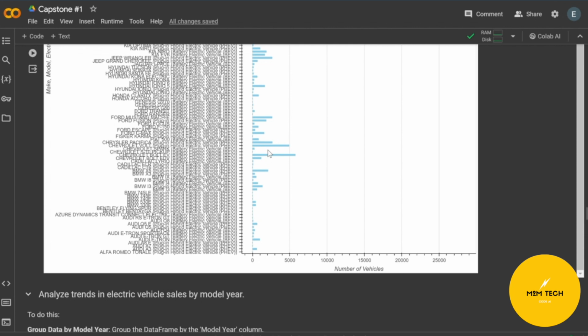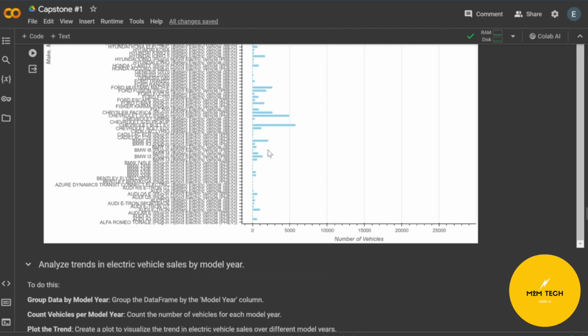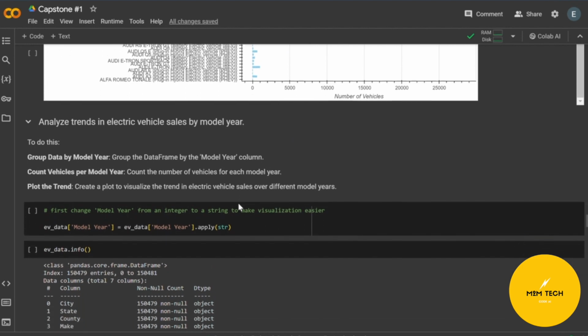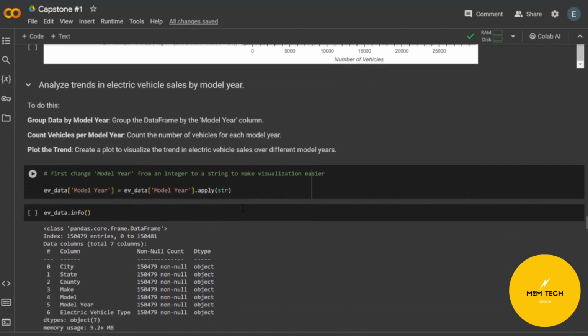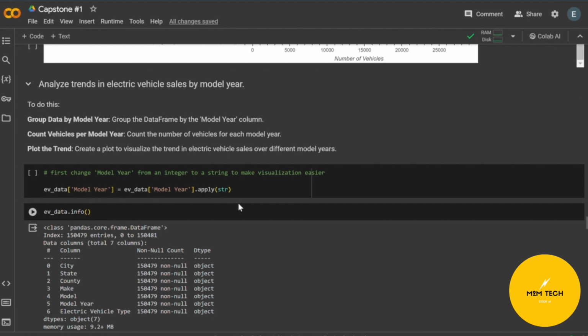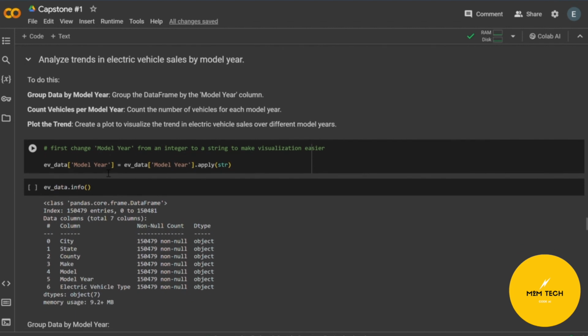The next thing for me to analyze is the trend in the electric vehicle sales by model year. To do this, I first have to group the data by the model year using the group by function, and then count the number of vehicles for each model year. To make visualization easier, I first have to change model year from an integer to a string.